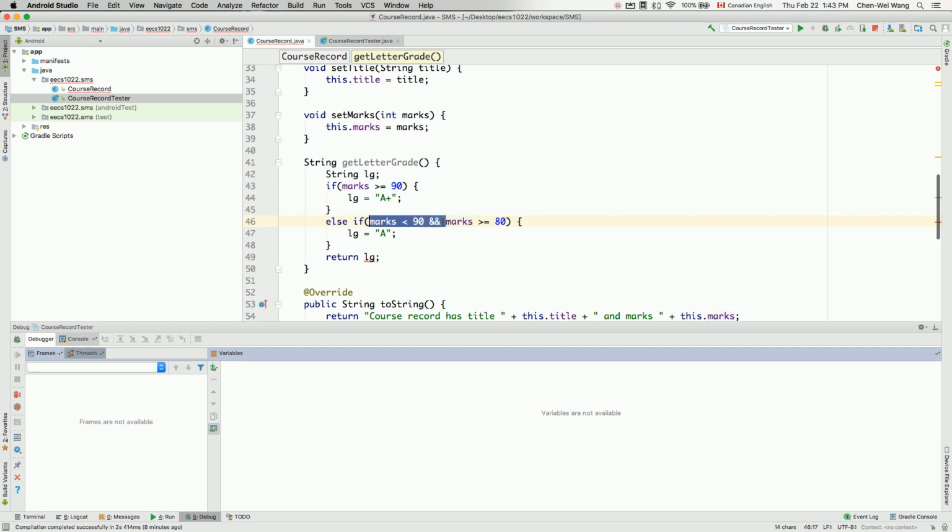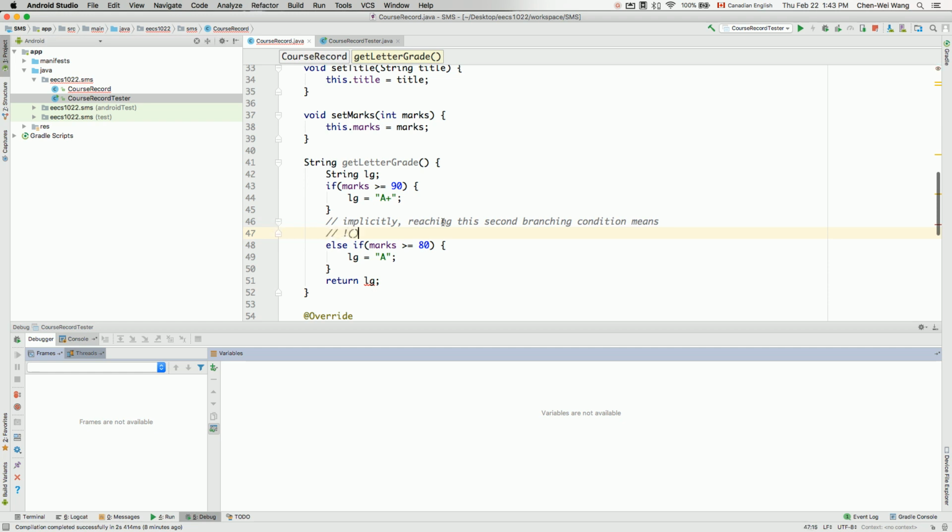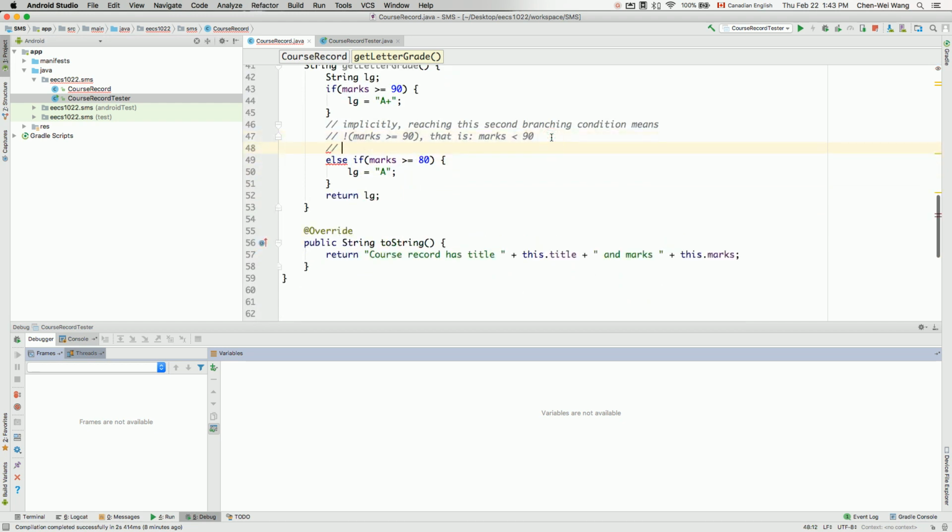So there's no need to repeat this anymore. I'll make a comment for you. That's something hopefully you also learned from the selections lecture. Implicitly reaching this second branching condition means the following: in the other case that marks is not larger than or equal to 90, that is, marks is less than 90. You can see the negation of larger than or equal to is simply less than. So we don't have to repeat that in the second branching condition. It's simply because the meaning of if, else if is that we evaluate each one of them from top to bottom, one by one. We only get to the current one if the previous one has evaluated to false.